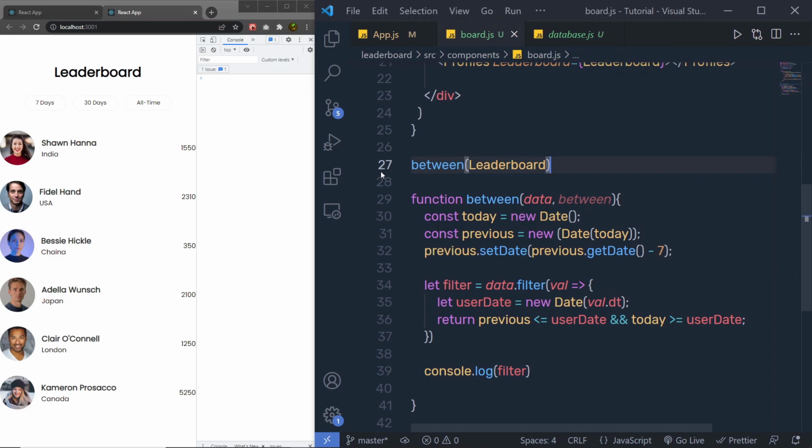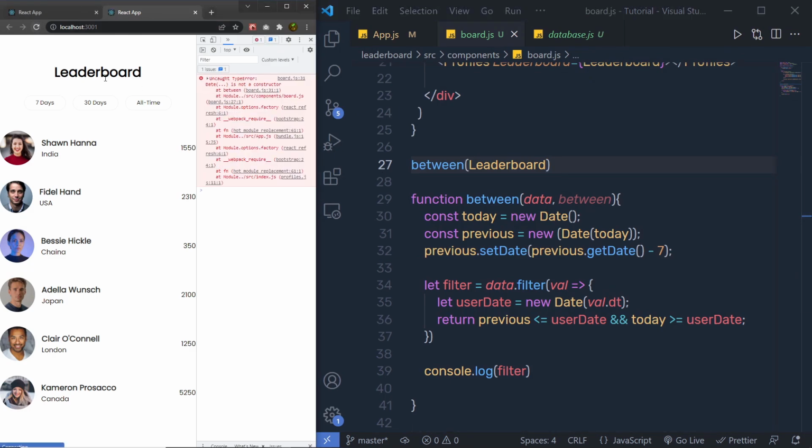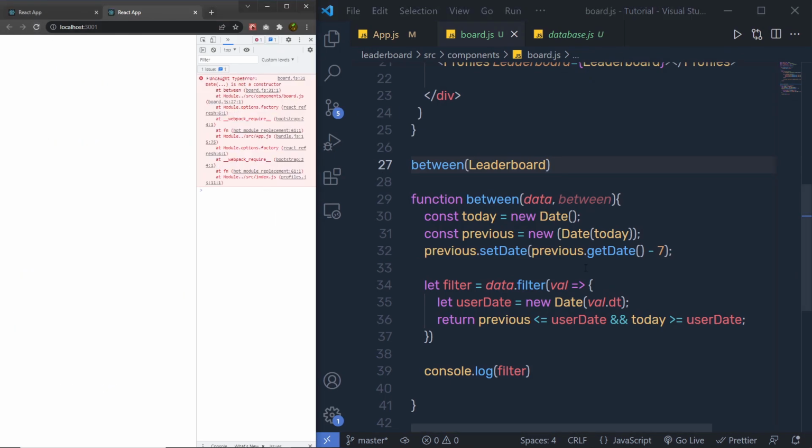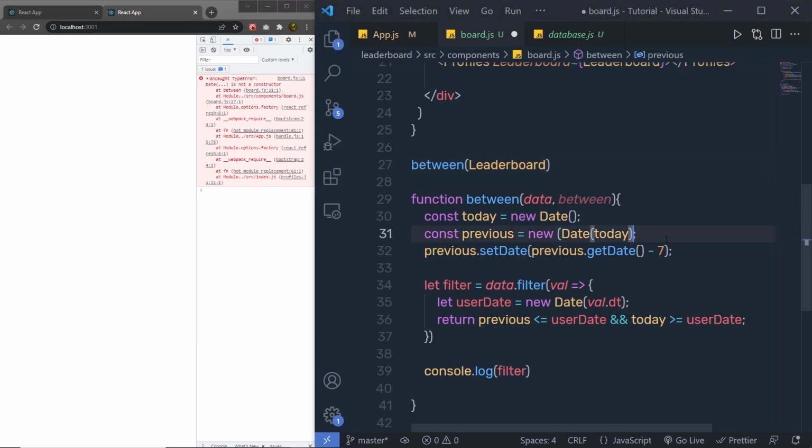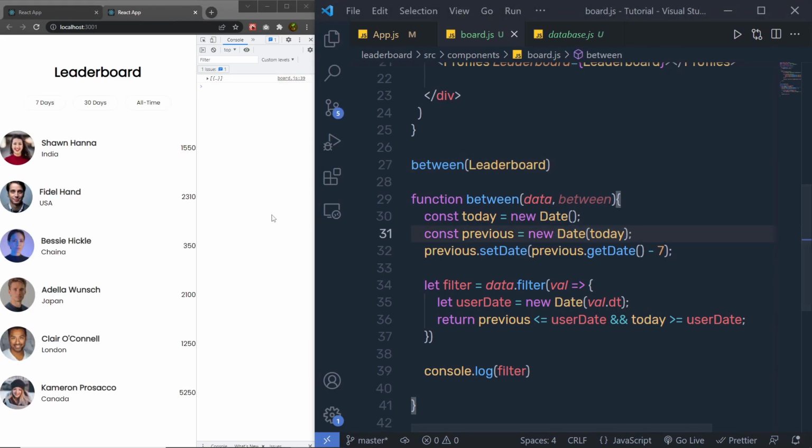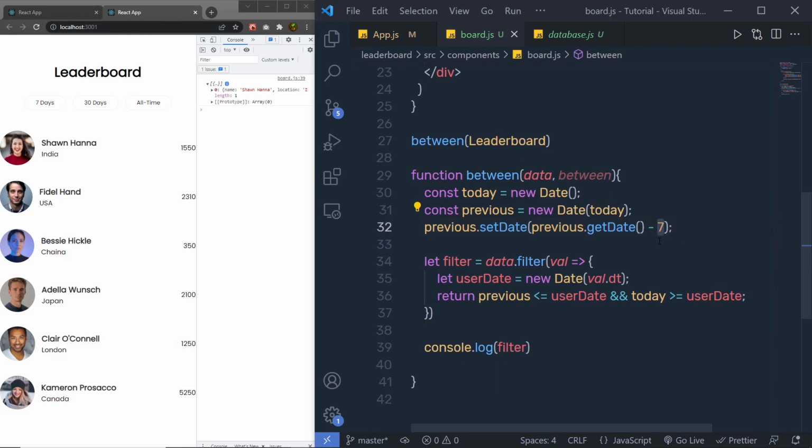Let me save the changes and reload the browser. Oops, I think I misspelled something. Yeah, right here, I just added the parenthesis to this data object. I used to make this type of mistake. So now you can see inside this console, I'm going to get only one object. This is because in the previous 7 days, I have only one leader.